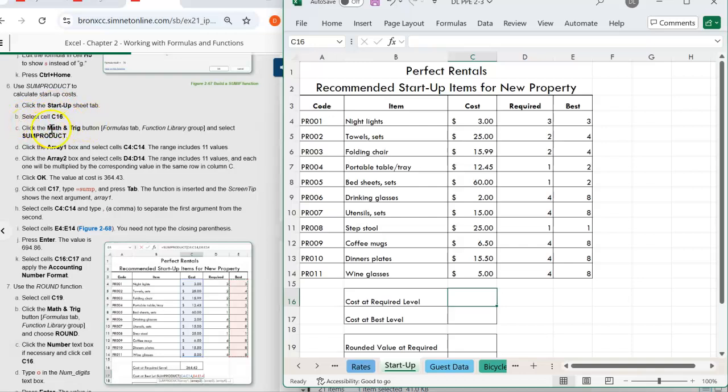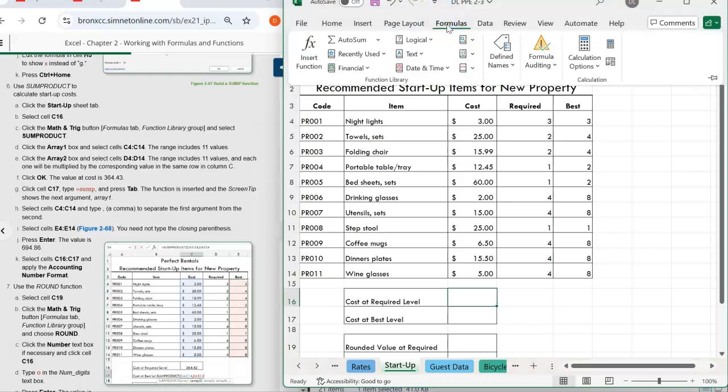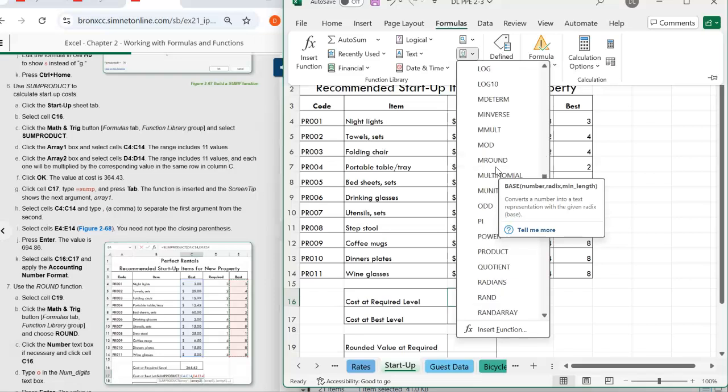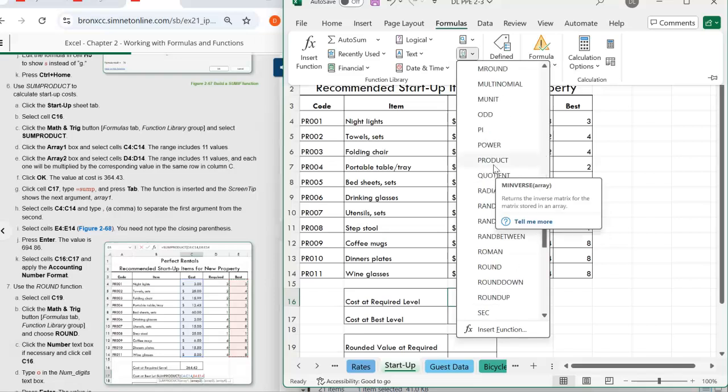In order to do that, we're once again going to select Formulas, Math and Trig, and SUMPRODUCT is the formula we're going to select. So we go to Formulas, this is Math and Trig, SUMPRODUCT. Let's go to SUMPRODUCT.